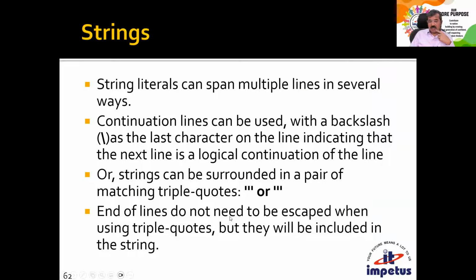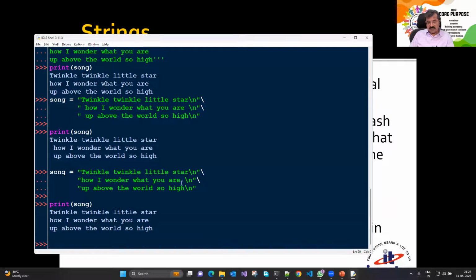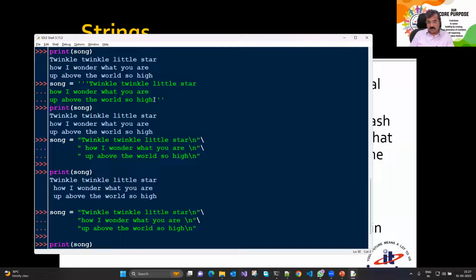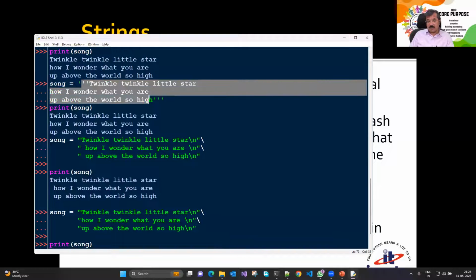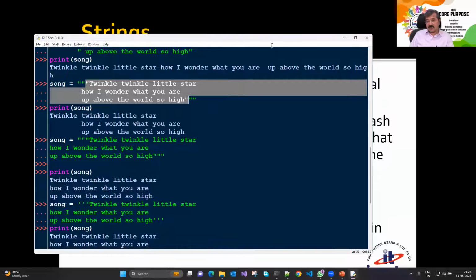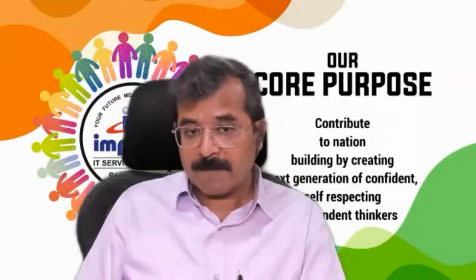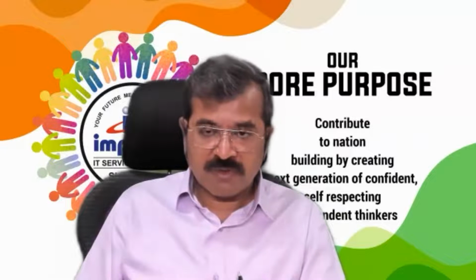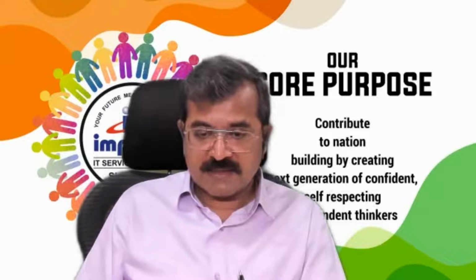End of the line does not need to be escaped when using triple quotes, but will be included in the string. So when I'm displaying this particular string by using triple quotes, you don't have to write new line \n over here. It will automatically get added. But when I'm using the regular string representation and the continuation character \, then I'll have to include this \n. In triple double quotes or triple single quotes, you don't have to introduce \n. That will automatically get embedded inside that string. Have you understood this concept of multiple lines? How to type it?